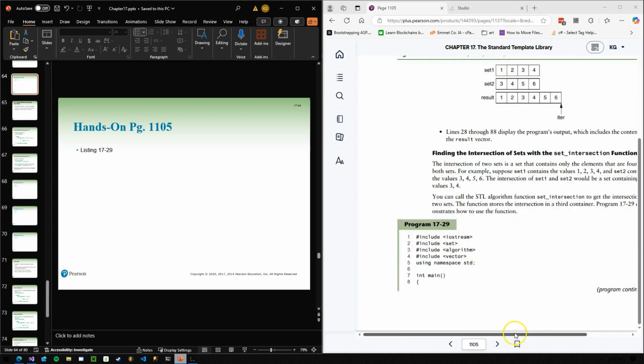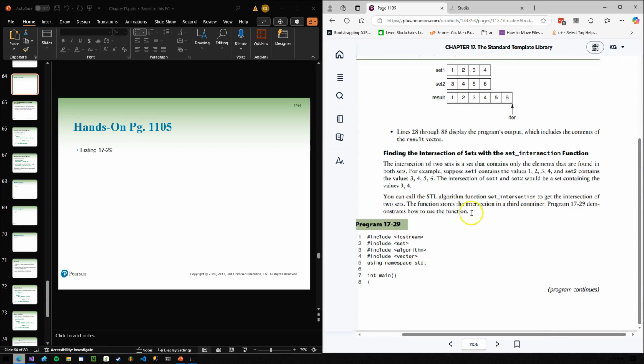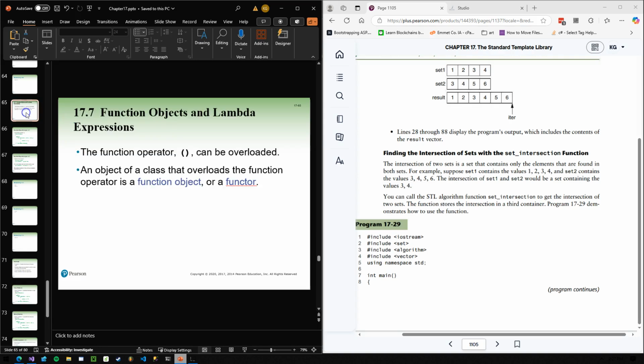I'm going to skip over the intersection. Basically, an intersection of two sets is only the elements found in both sets. So here's an example, 1 through 4 and 3, 5, 6. The intersection is going to be the numbers 3 and 4. Again, concepts better suited for a different class.